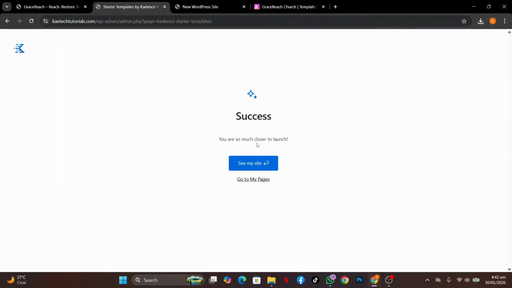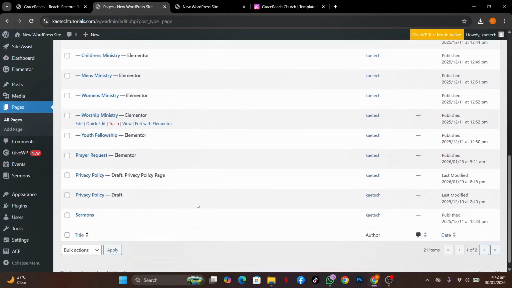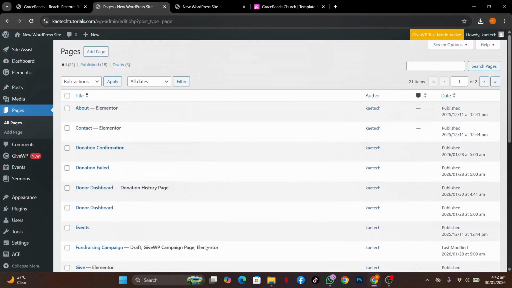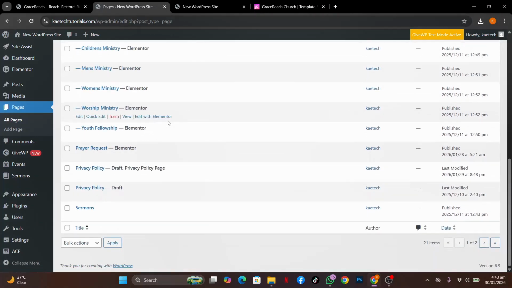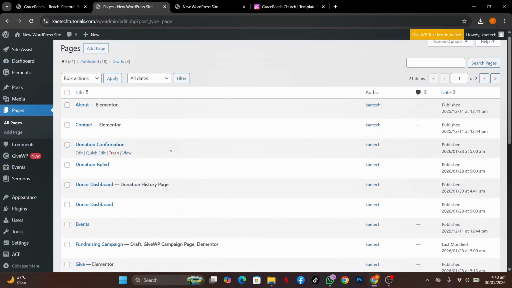So what I'll do is go back over here and click on go to pages, to see if all the other pages came. So as you can see, all the pages came, and everything is fully done. About 21 pages over here and about 18 pages published. So 3 are not published because of this. About 18 pages, all of them are working perfectly fine.